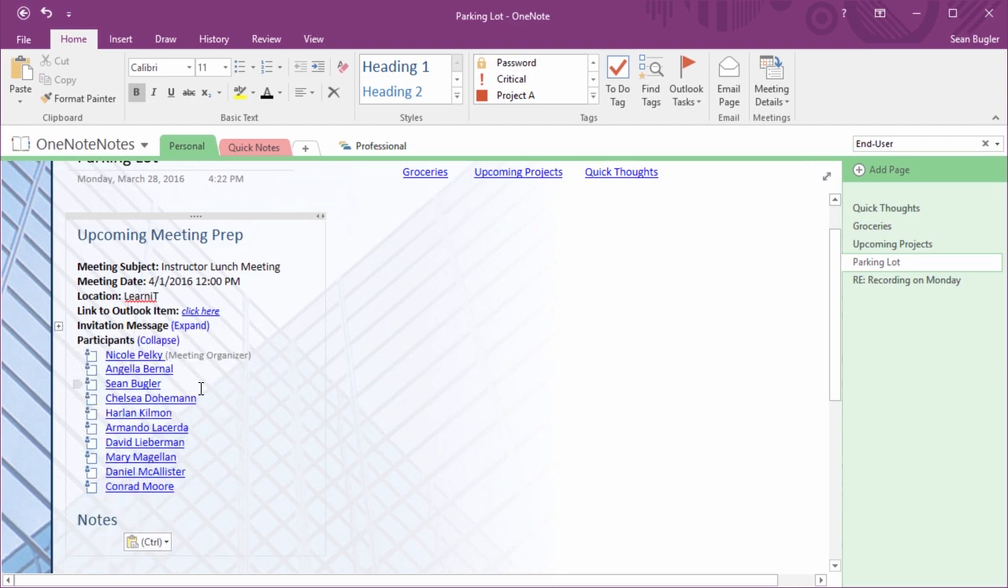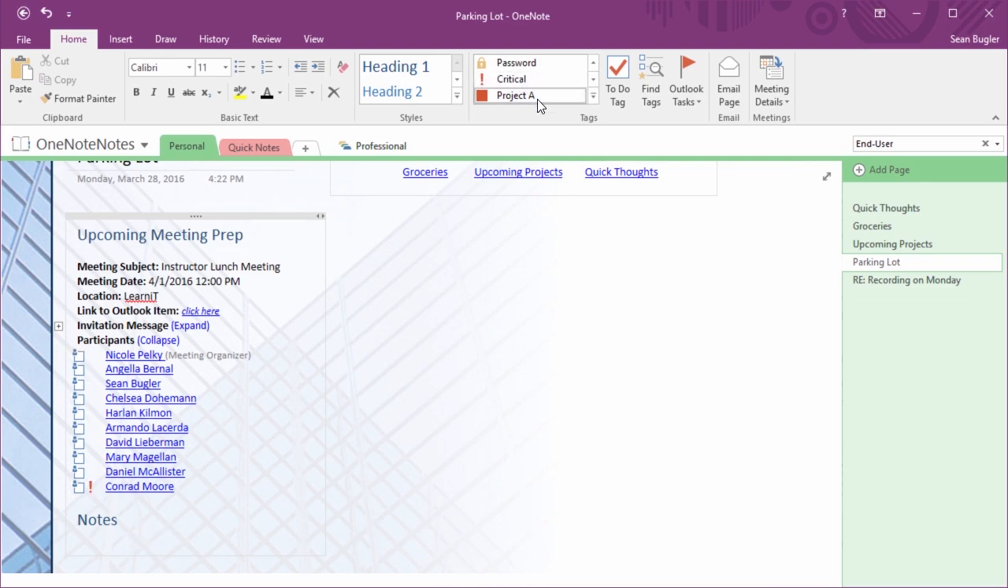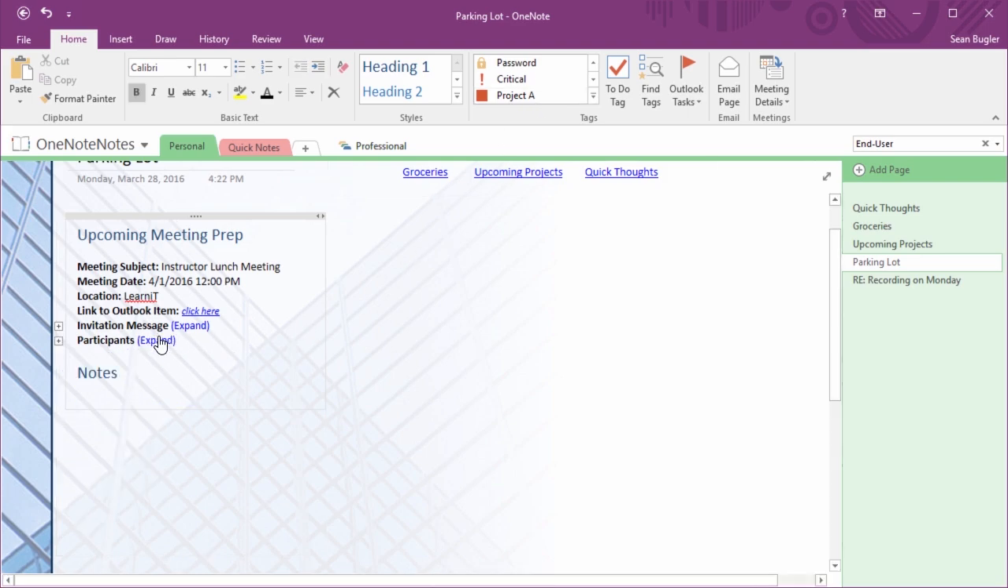Here are all the people. So if I want to take notes on individual people that I have to address a little bit later, like Conrad, I've got to schedule a meeting with Conrad. So I'm going to flag this as critical for Project A. Remember those tags? There they are. If I don't want to see the participants, I don't have to.